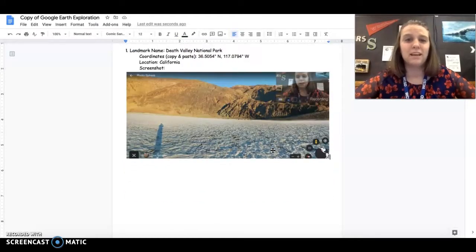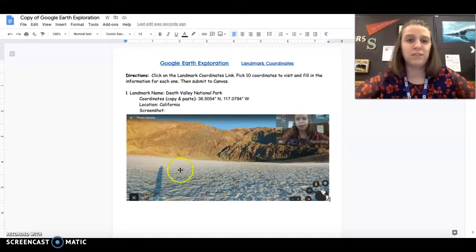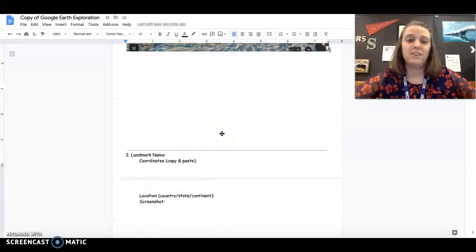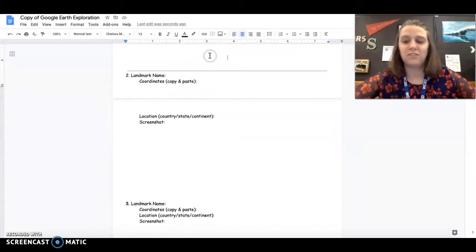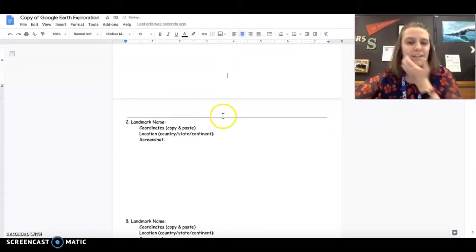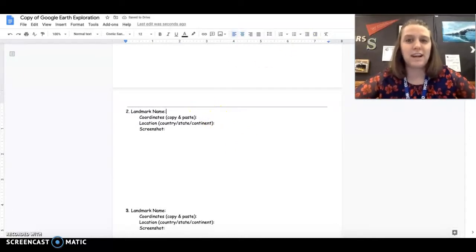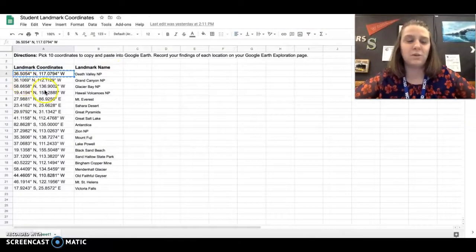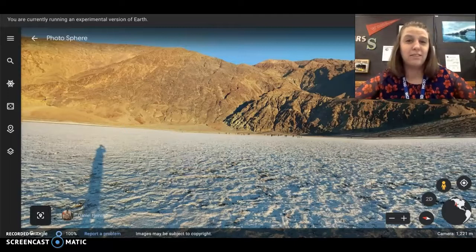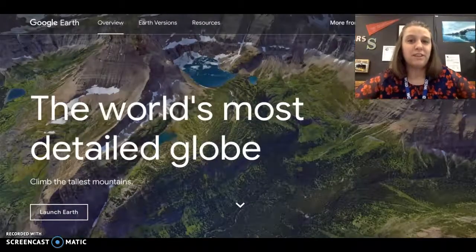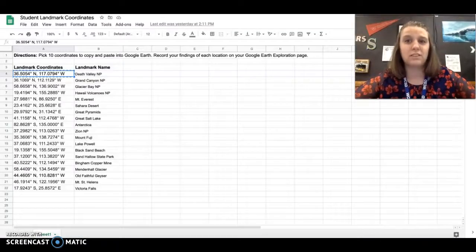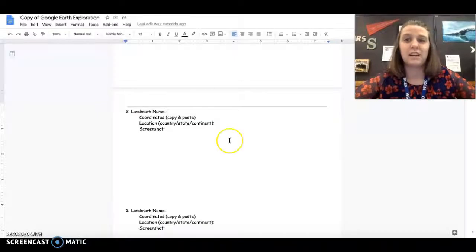So when you do that, then you are complete with your first landmark. And then you're going to go on to your second one. You might have to readjust a little bit depending on your picture, how much space it took up. And then you go back to your spreadsheet and you get your second coordinates and you continue on in that way. So you're going to go back and forth between Google Earth, your spreadsheet, and your actual assignment.